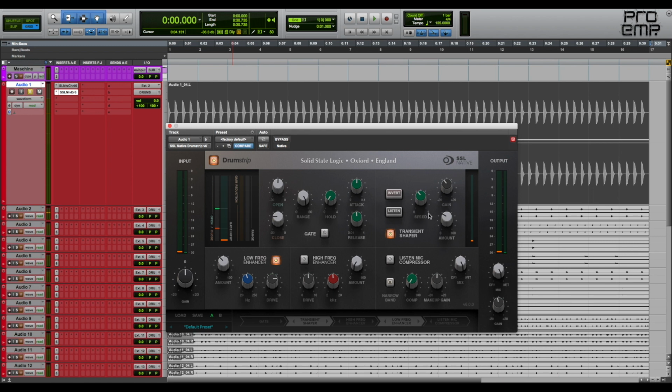You have a speed control from 0 to 1, 0 being it takes a while for it to read that transient, and 1 being it starts to choke that transient out, and then an amount control for it, then just an overall gain. It's very, very easy to use, and you kind of learn how to use it by listening to it. I'm not going to use this compressor here. I may use this for a clap. All I'm going to use is this low frequency enhancer and this transient shaper. So that's our kick. Let's move over to the clap.